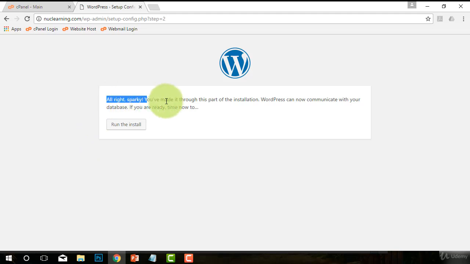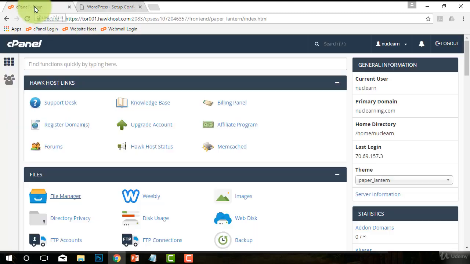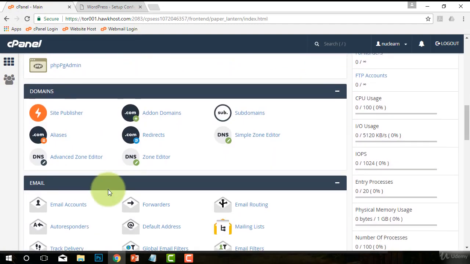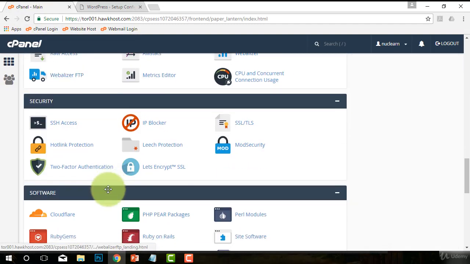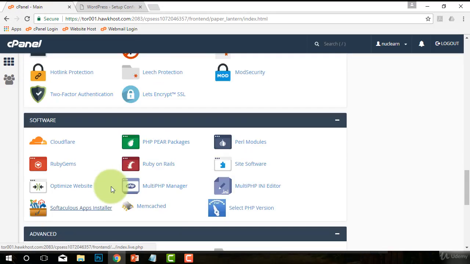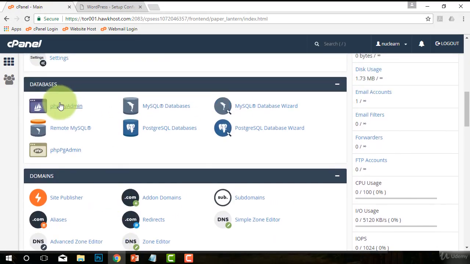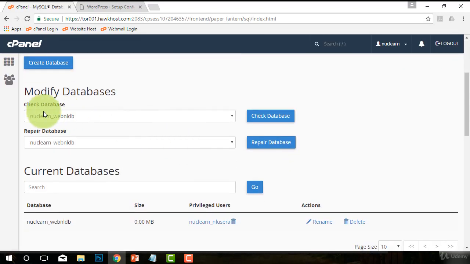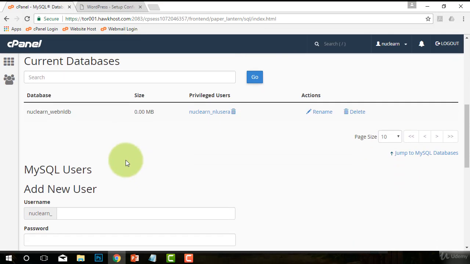All right, so it says, all right, Sparky, made it through this first part of this installation. WordPress can now communicate with your database. If you had an error message here, it means some of your information is incorrect. If that happens, go back to your cPanel, and scroll down to the database section, which I might have already passed. Yes, right here. Go to your MySQL databases section and make sure that your database name is correct.